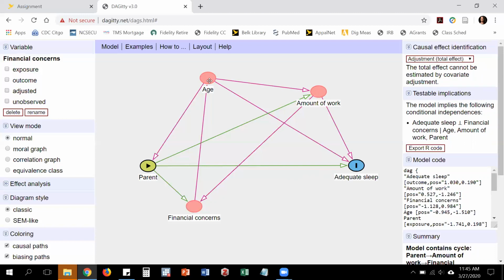Now, we've talked about this in class, we can't influence age, right? So it's not possible that this arrow would be going this direction. Financial concerns cannot change how old you are. So that line doesn't make sense. But one concerning thing happened when we drew that line, and that is that now up here in the top right, it says we can't estimate the total effect by covariate adjustment.